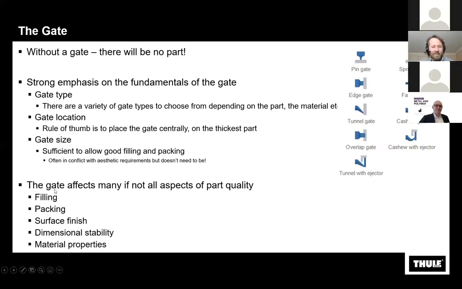And I'd say the type of gate and the location affect just about all aspects of part quality, and this is why it's so important, because it affects your ability to fill the part, the ability to pack the part, and the material properties if you have a small gate and you apply too much shear to the material in the process. So the gate is very important.